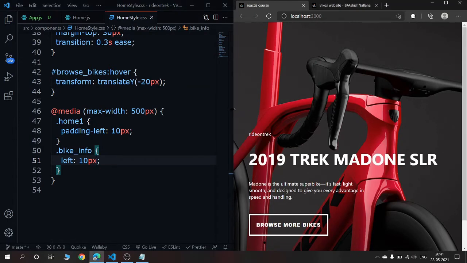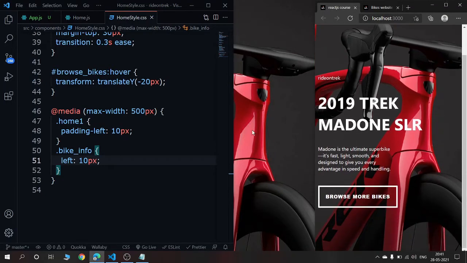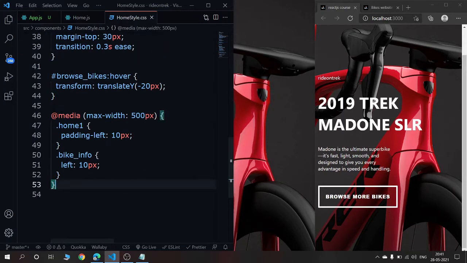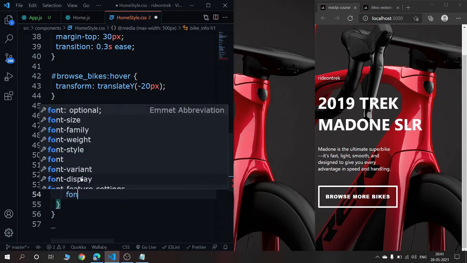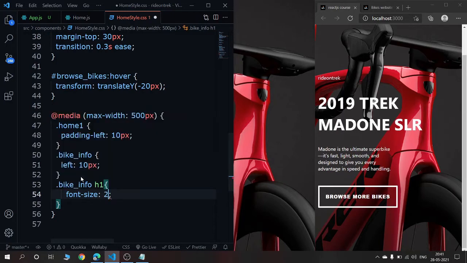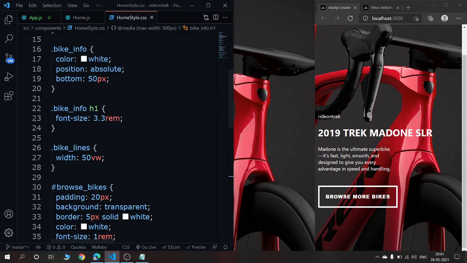So let me make it much smaller, and now it is good because now it is under 500 pixels and under our control. And then let's just style this bike info h1. So I'll just copy it from here, paste it in this media query, and then I just want to make its size a bit smaller because that much size is not at all good for mobile view. So just say 2 rems to make it small, and now you see it's actually smaller than before. Then we just need to style these bike lines, right? So let's go with them.